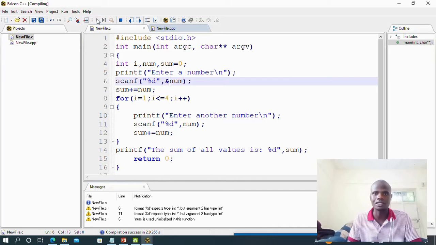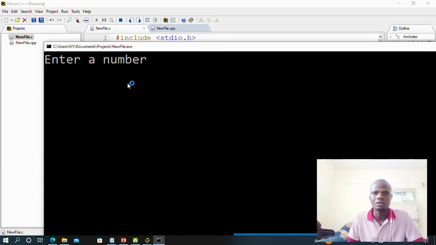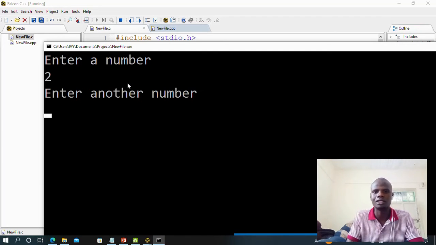Then let us test again. So enter a number. Let me zoom again. Okay, I enter 2, and then yeah, it is okay. It is now working. So enter a number, then enter another number. That is where you wanted the loop. So I'll be told to enter another number like 4 times plus the first one, and now they become 5.